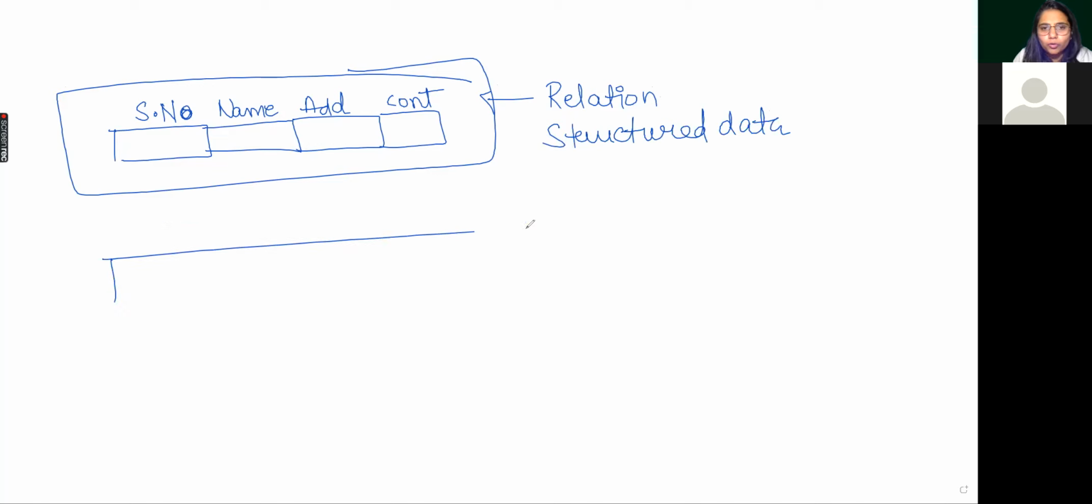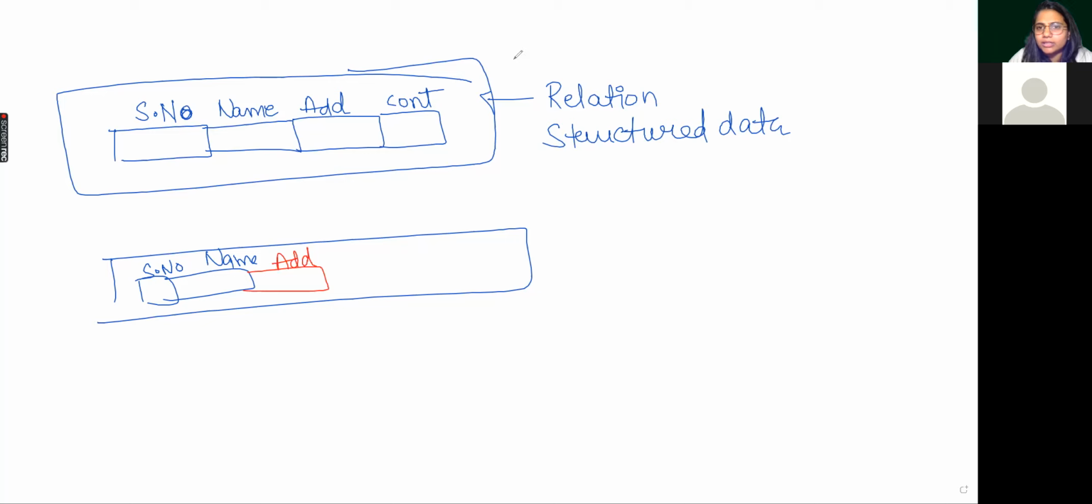And when we don't know what type of information we want, say some person says I want serial number and name. Then someone comes and says, I want the address also. Then someone else says, I want the contact number also. So the design is not fixed. You can say this is a non-structured type of data where the structure is not defined. Got it.